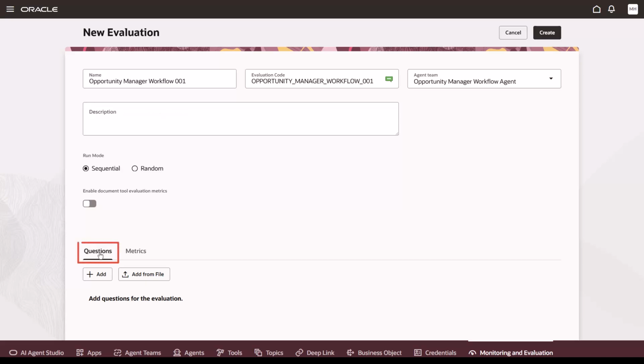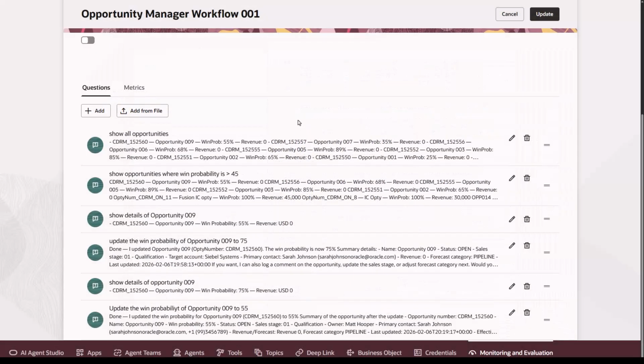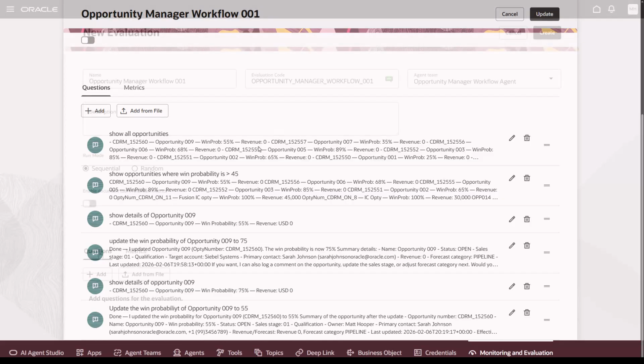In the Questions tab, add common questions that users are likely to ask the agent and the answers that you want the agent to deliver. You can add questions individually, or you can add them from a CSV file with the questions listed in the first column and the expected answers in the second column. Here I'll use some sample questions that are already established for this agent.